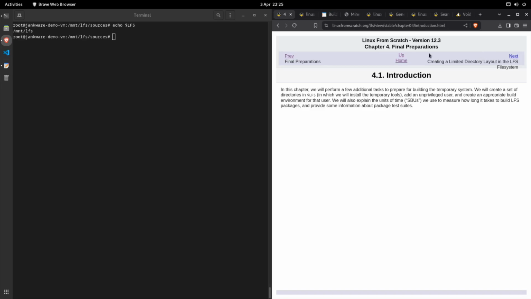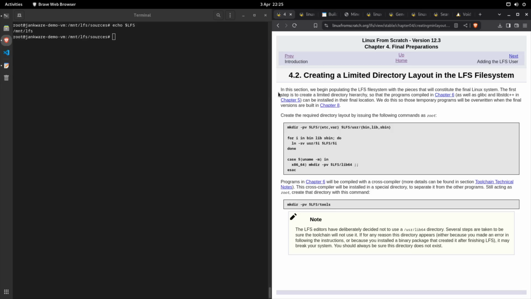Okay. Right, so let's go to the first part of chapter 4, and it says in this section we begin populating the LFS system with pieces that will constitute the final Linux system. The first step is to create a limited directory hierarchy so that programs compiled in chapter 6, as well as glibc and libstdc++ in chapter 5, can be installed in their final location. We do this so temporary programs will be overwritten when the final version is built in chapter 8, okay? Right, so create the required directory layout by issuing the following commands as root.